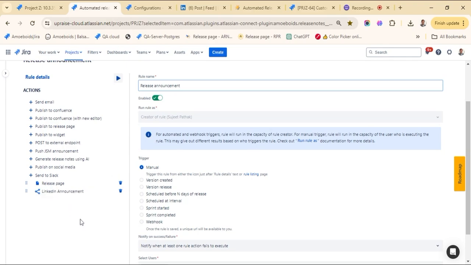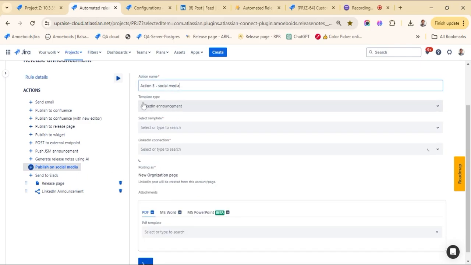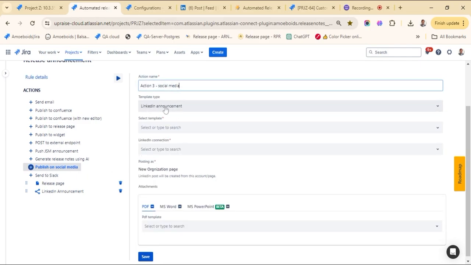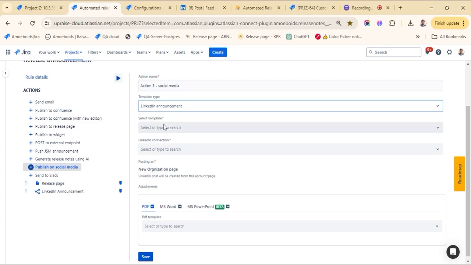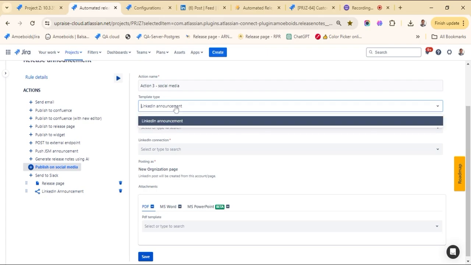To add a LinkedIn announcement action to your rule, from the available actions you have to select this action called publish on social media. When you select this action, you are able to select a template type called LinkedIn announcement. As we develop this feature further, you will see a few more social media options here. We are going to introduce a few more social media templates like Twitter and other popularly used social media.